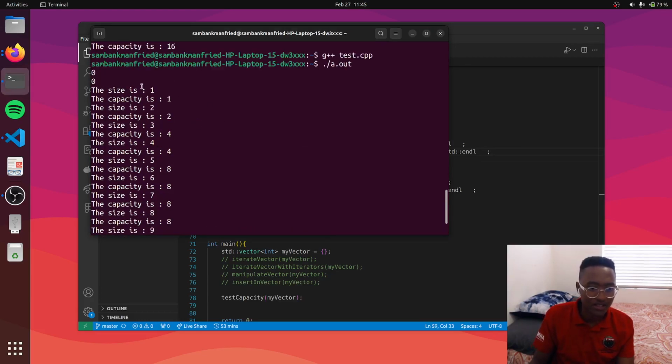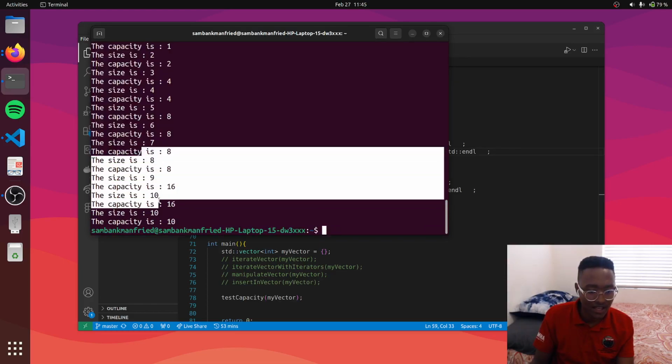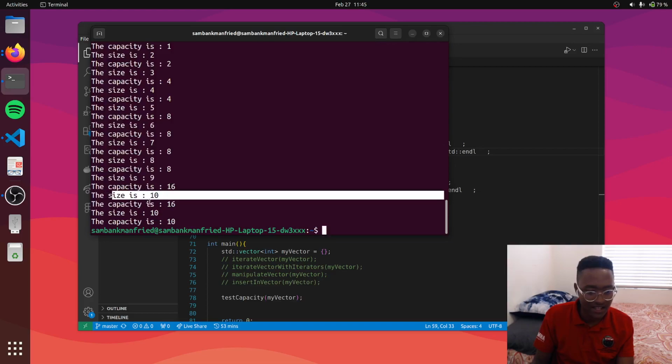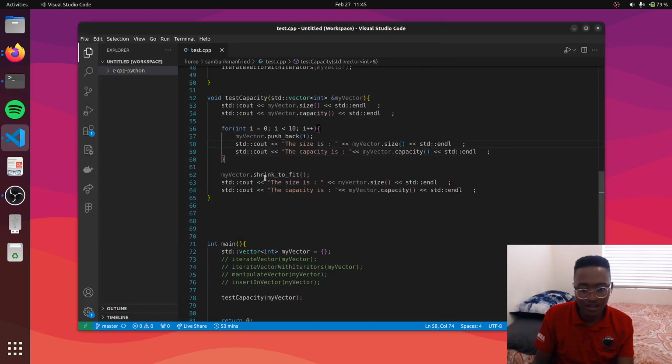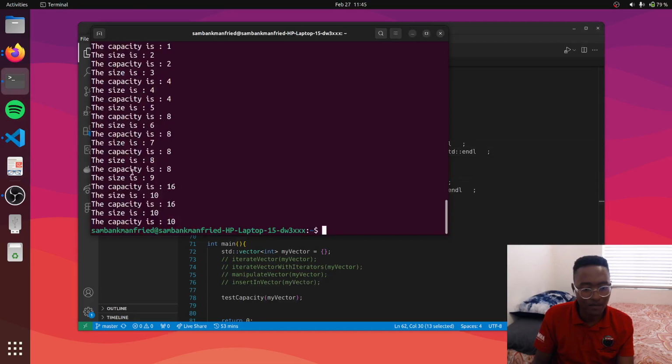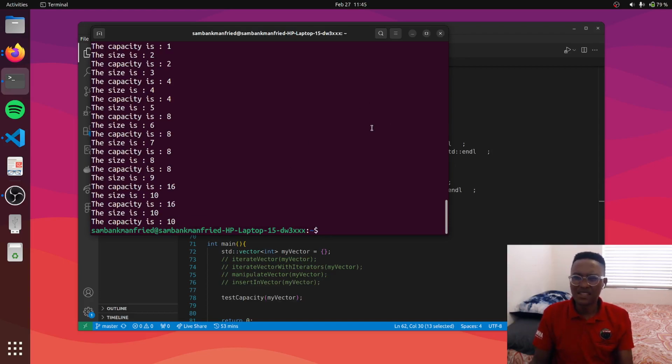So it gives us the exact same output, but the difference is when we get to the end, after the size is 10 and the capacity is 16, after we call this method shrink_to_fit, the size is 10 and the capacity now goes all the way back to 10. So now the capacity is equal to the size. So that's basically it with vectors.